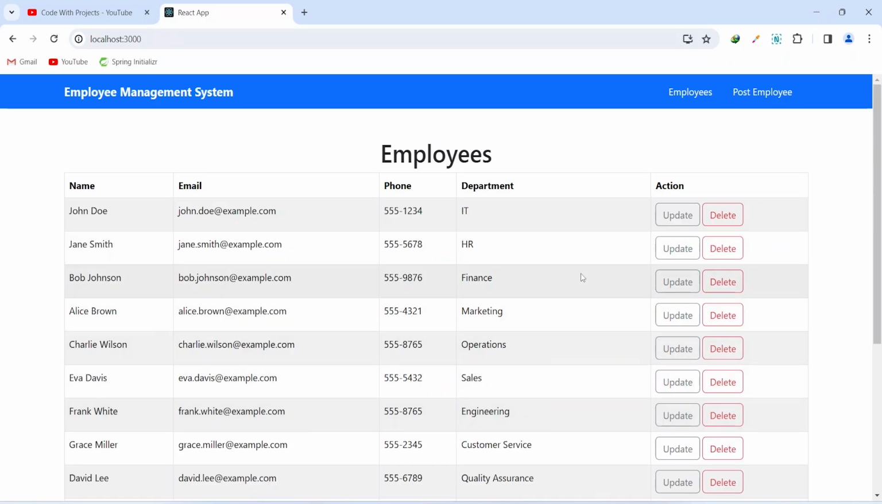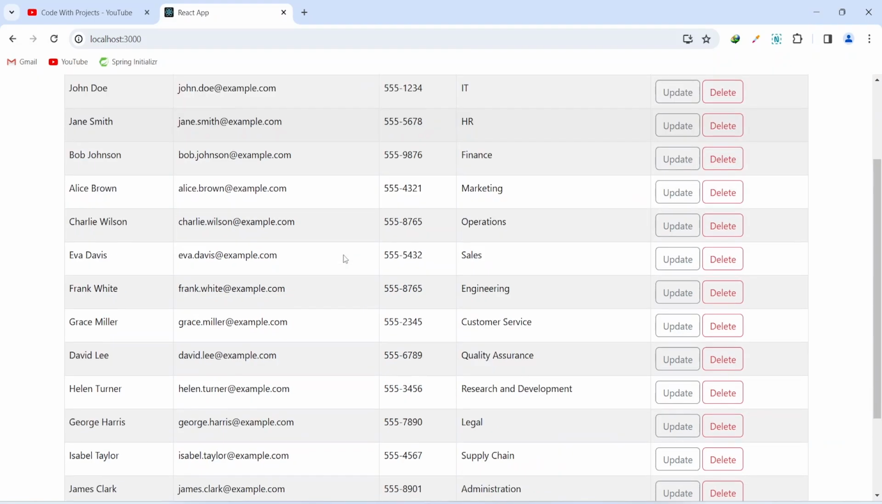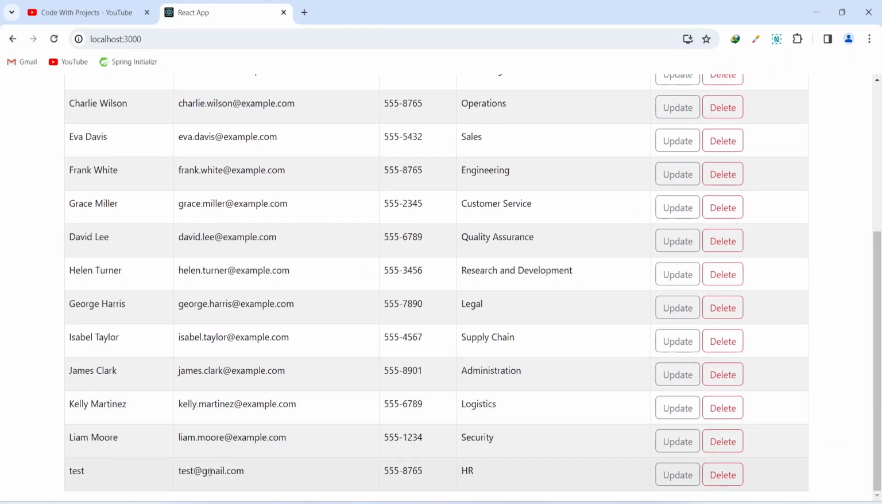And you can see we got redirected to our main page where we can see the already existing employees. And at the end, we can see the newly added employee. And after that, we have two buttons. The first button is for update.